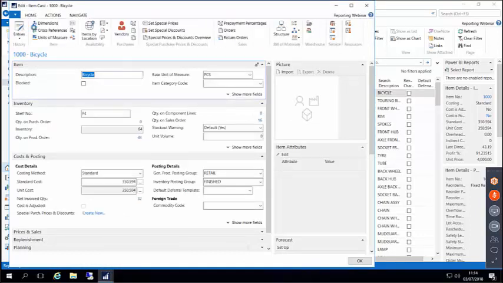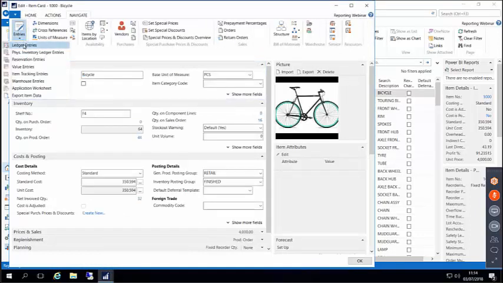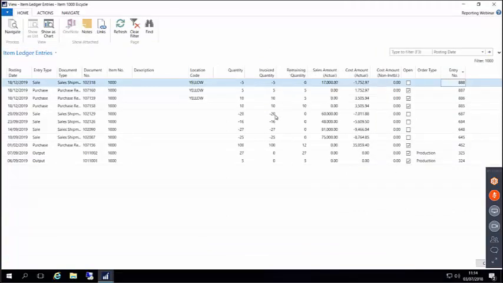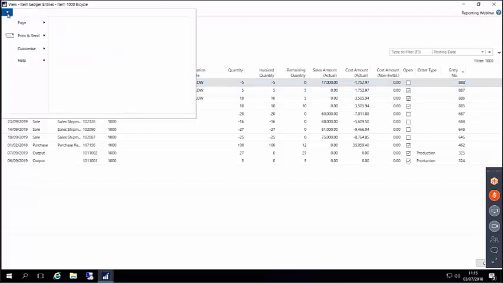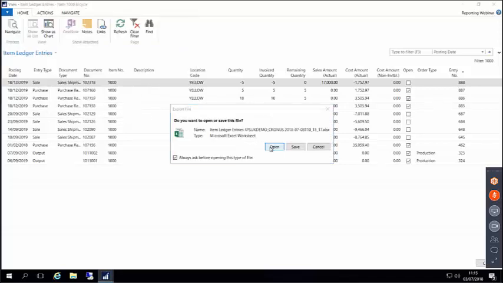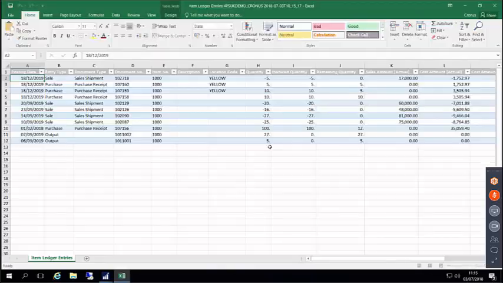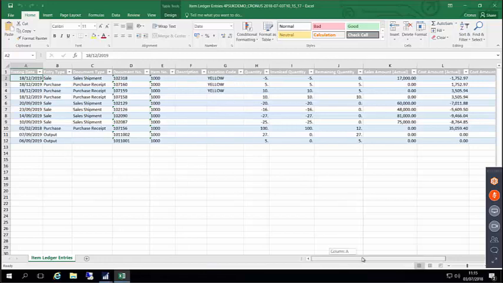And if we have a look at the ledger entries to see the movement on this bicycle, we can see here quantities going in and out. So if we wanted to export this data to have a closer look at it, to analyze it, maybe to spot a problem, or maybe just to send it to someone else in the business or someone outside the business, we could click the application menu here and send it to Excel. Open, and that's it. That data that we were just looking at appears in Excel, and it's possible to filter on it and sort and analyze the data further.